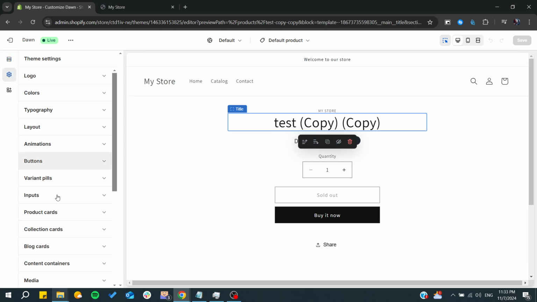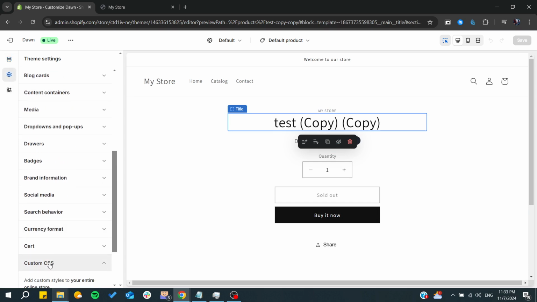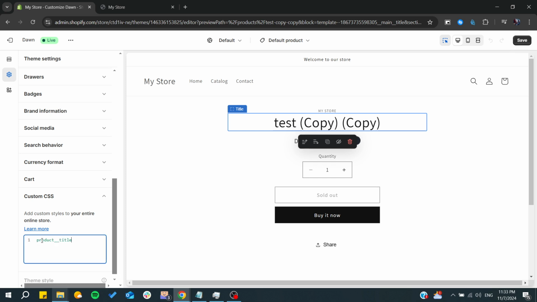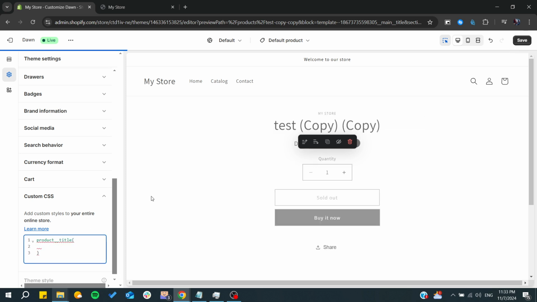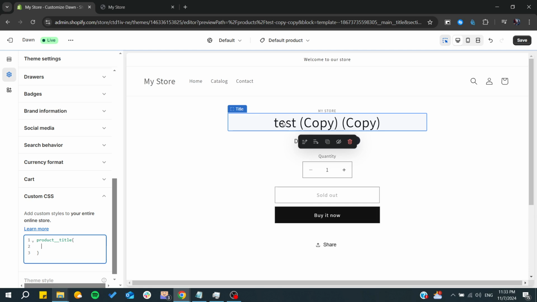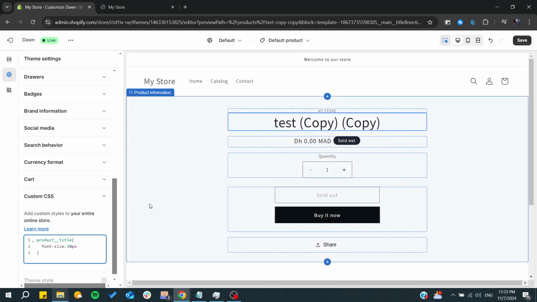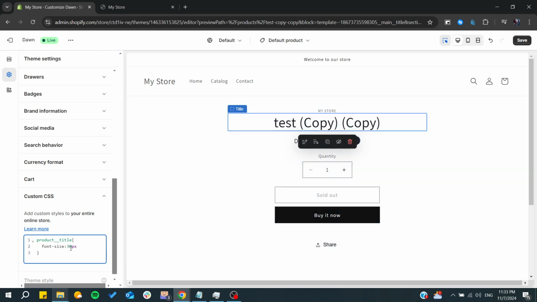And here in the theme settings, we go to the custom CSS, and go to the product title. Now we are on this div. From here, we need just to go to the font size, and I'm going to, for example, make it 30 pixels. And as you can see, it will change its size. We can make it 60 so we can see the difference.